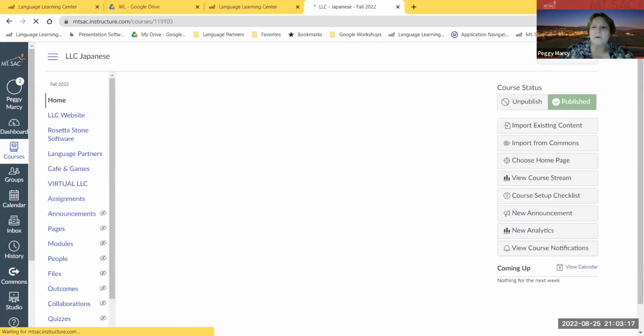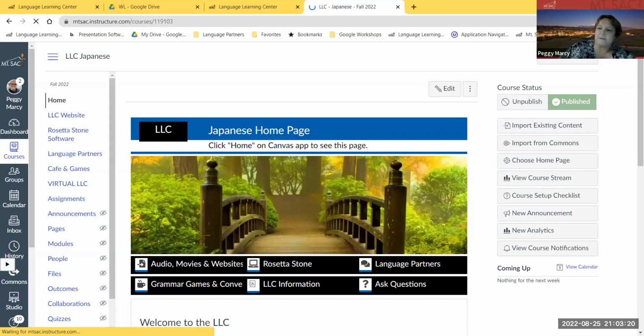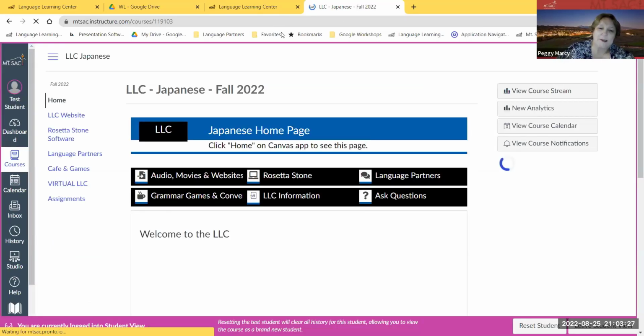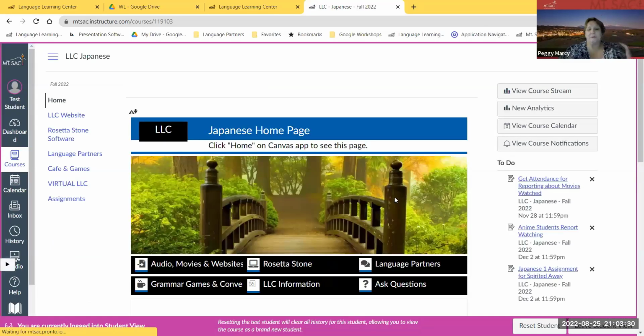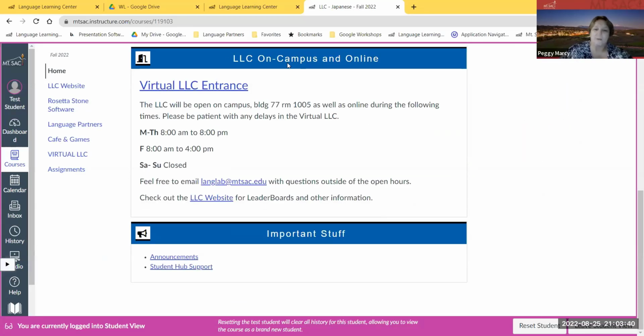So when you go into the Canvas shell, basically, if you need to contact us, you can get the information under the LLC information. All right, so there's a lot of information there. But also just scrolling down, you'll find our email address, a link to our website, a link to the virtual LLC, which is this, okay? And the hours we're open.